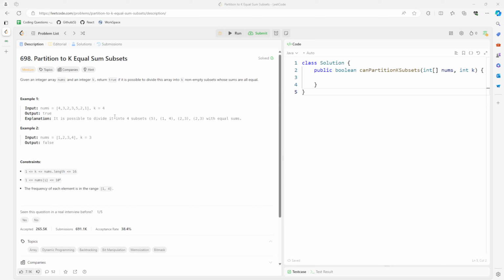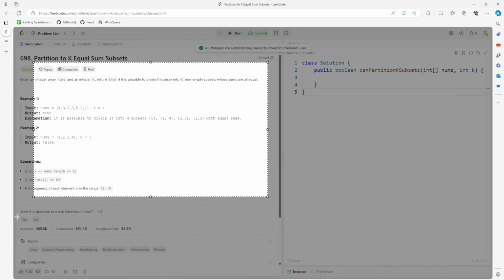So this question is Partition to K Equal Sum Subsets. You're given an integer array and an integer k, and you want to return true or false depending on whether it's possible to divide the array into k non-empty subsets whose sums are all equal. So let's look at this.